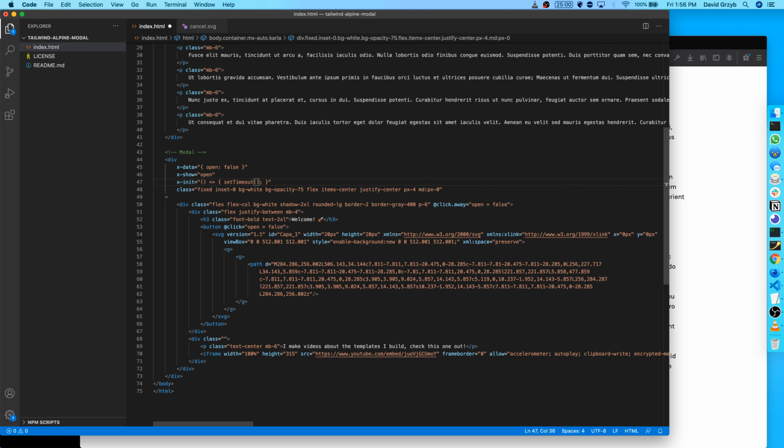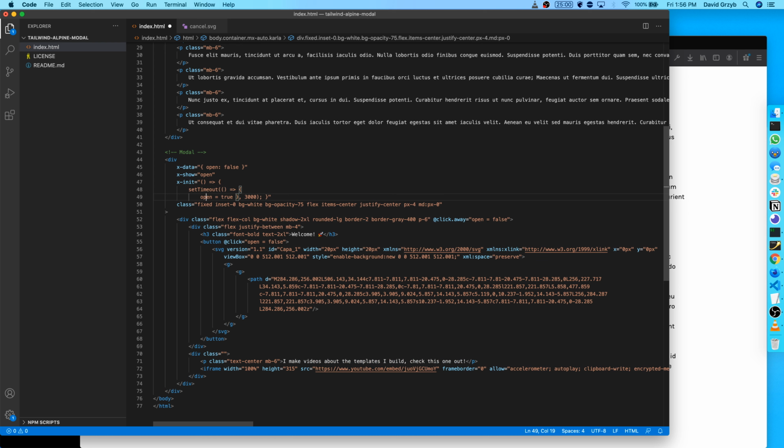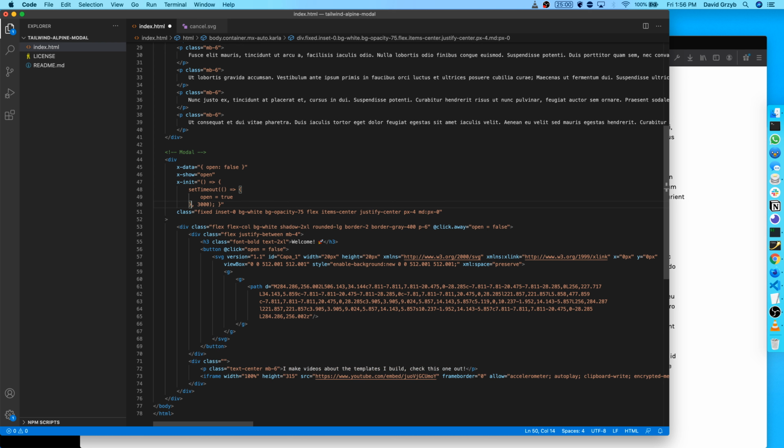Okay, setTimeout takes another arrow function and an amount of milliseconds. If this amount of milliseconds passes, it's going to run whatever's within this function. And in our case, it's going to run open is equal to true. Let me break this down a little bit by just indenting it how our typical function would be indented.